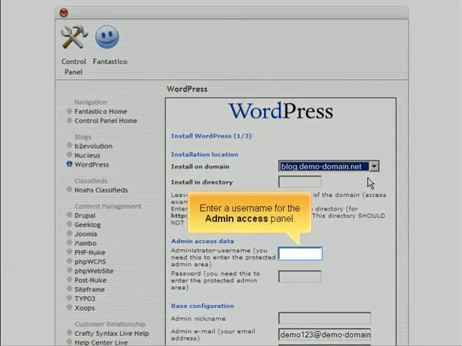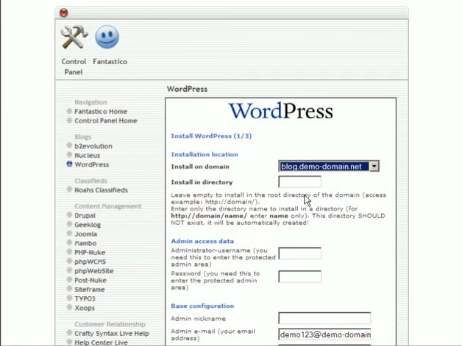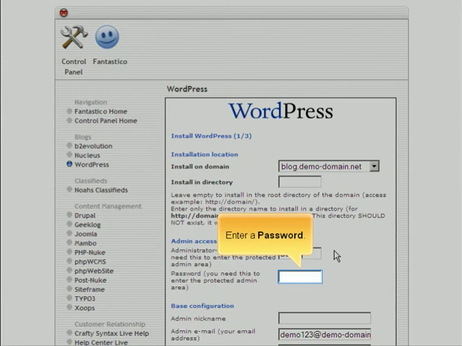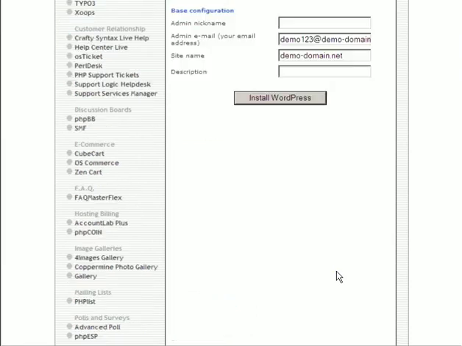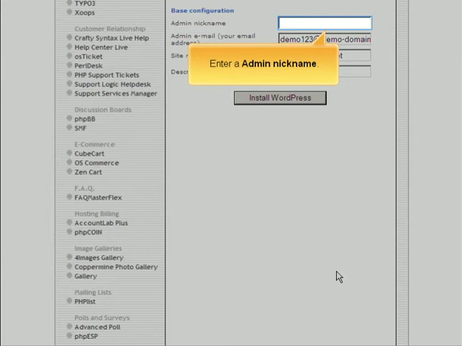Enter a username for the Admin Access panel. Enter a password. Enter an admin nickname.